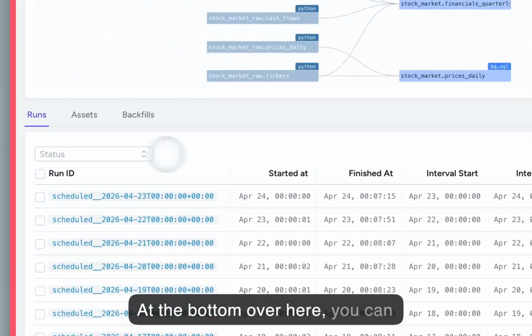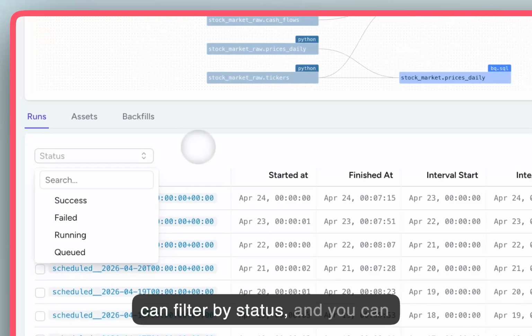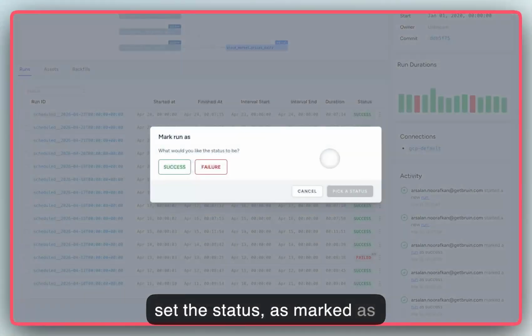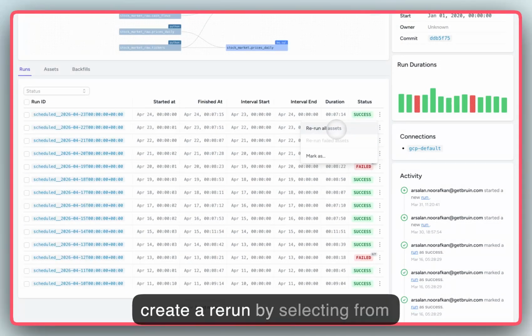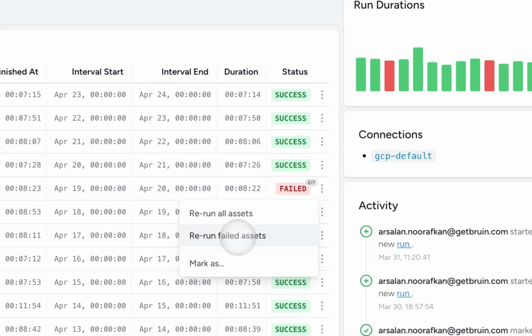At the bottom over here, you can see a list of previous runs. You can filter by status, and you can set the status as marked as successful or failure, or you can create a rerun by selecting from rerun all assets or rerun failed assets for failed jobs.